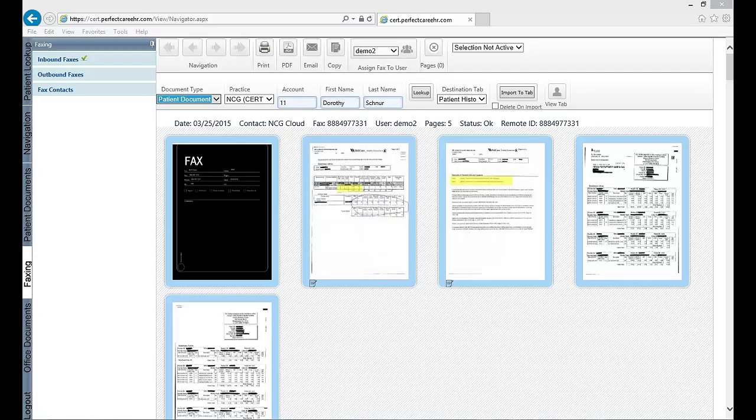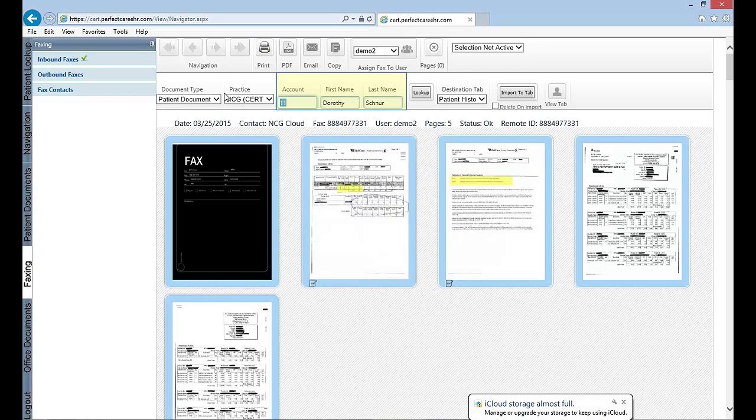Should we need to change the current target patient, then the operator could leave the faxing system and use the main search feature to look up a new patient and then return to the inbound faxes. However, such a series of steps is not necessary, and the operator may look up the patient directly on the screen using the lookup feature. Simply remove the current identifying information under the account, first name, and last name. Enter a value to search for, and in this case, let's attempt to search for account Mark Barnes.